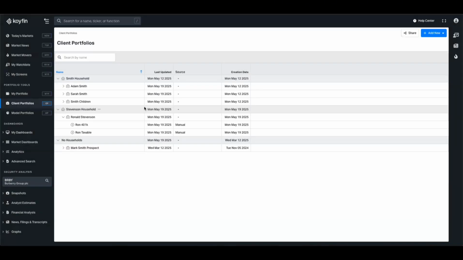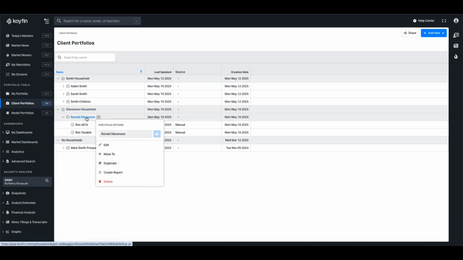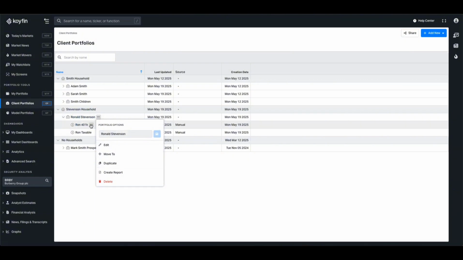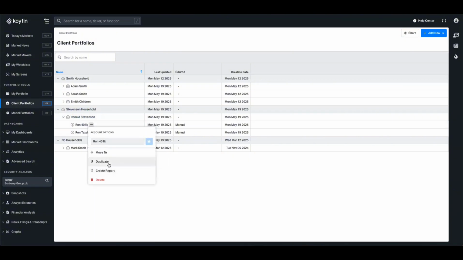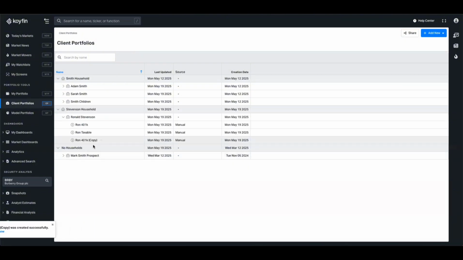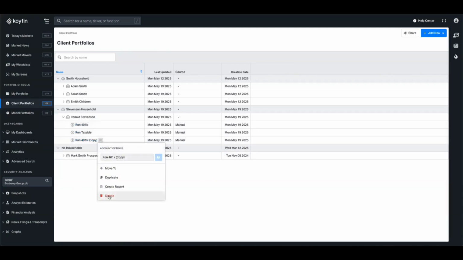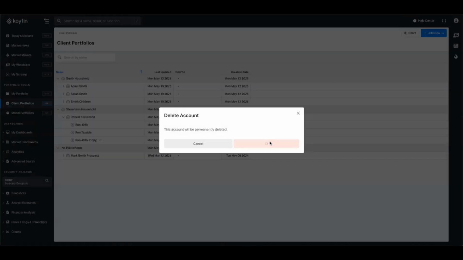And likewise, if you ever want to experiment or create scenarios or test things out, or you have a need to duplicate things in your workflow process, you also have the duplication option here in the context menu as well, where if I wanted to duplicate a portfolio inside the Stevenson household or I wanted to duplicate a particular account, I have that option as well. So after a few seconds, you'll see that Ron's 401k has been duplicated and I can move that elsewhere, delete it, make changes to it. You have the flexibility to do what you want there.